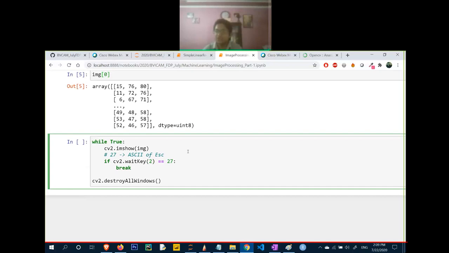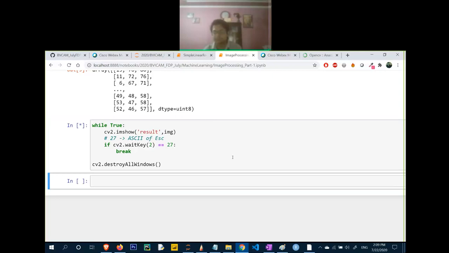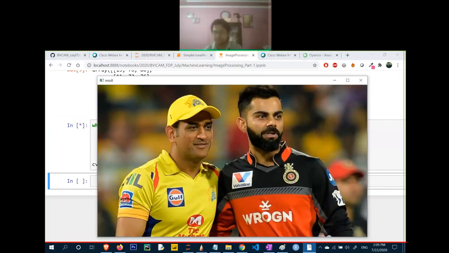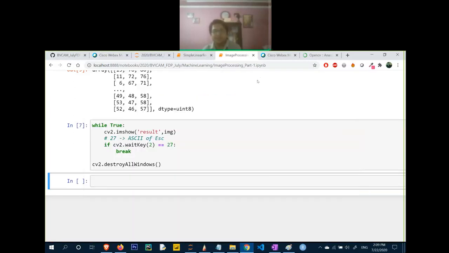And when you execute this code, we are getting errors. In cv2.imshow, we have to pass two parameters. The first parameter is, let's say, result, the name of the window that will be opened. Let's see the output. It will open a new window for you like this. So we have this outcome of cv2.imshow. This window will not get closed if you try to click here. This window will be closed only if I press escape.